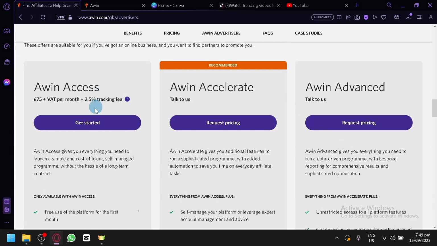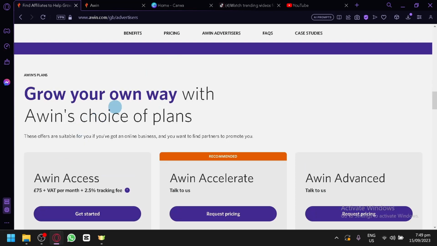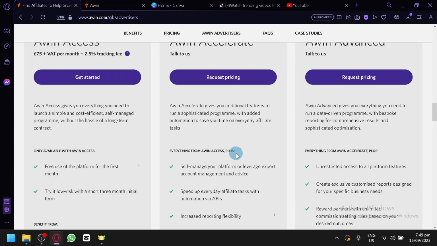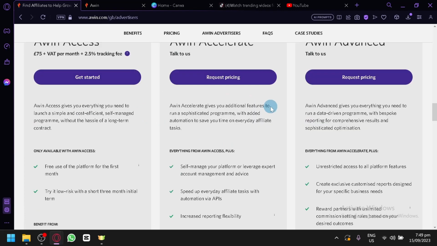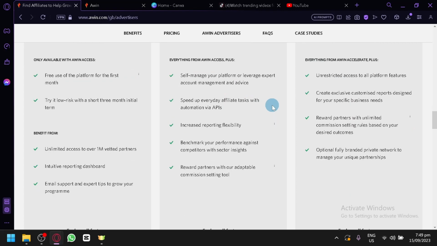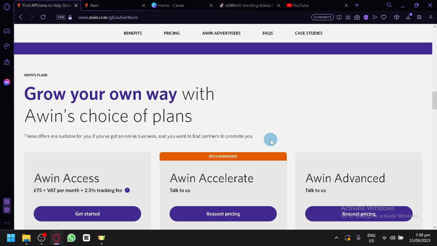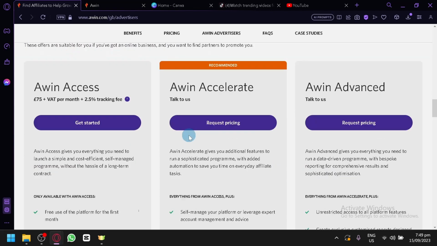And there are a lot of different plans over here. As you can see, scrolling down, you will be able to see information about their different plans. You have your Awin Access over here, although you have to pay for it to access their features and use their platform. You will be able to earn back that way. You will be able to grow and earn back the money that you will be spending to start with Awin.